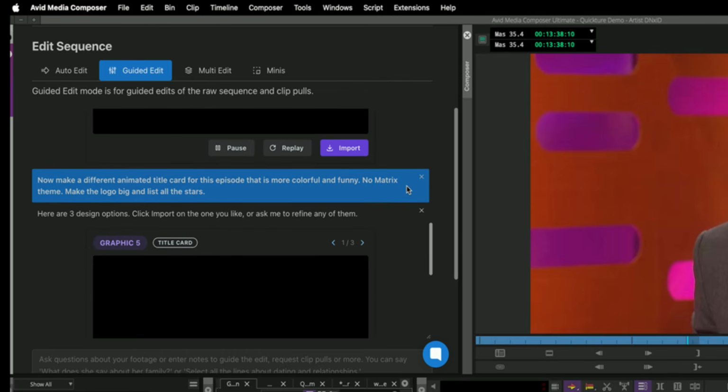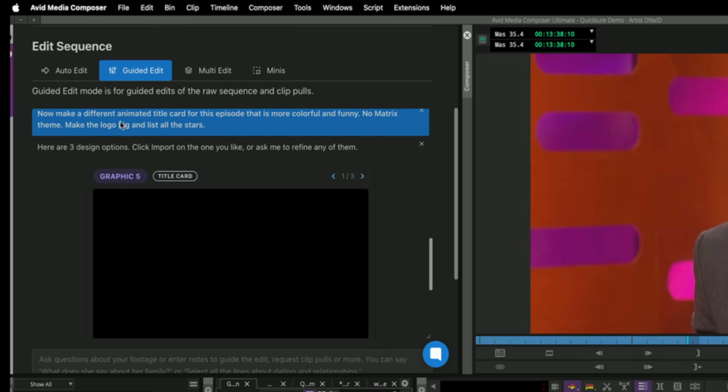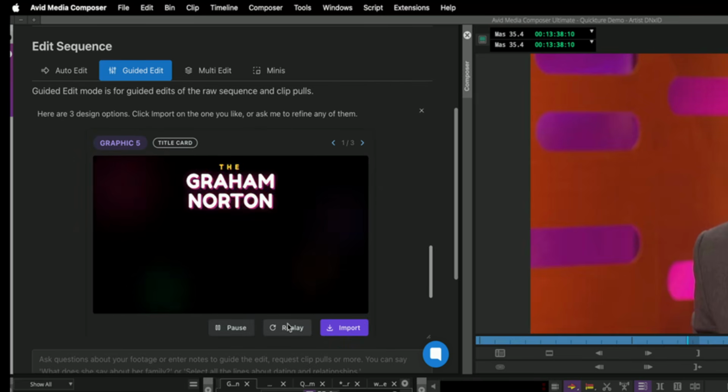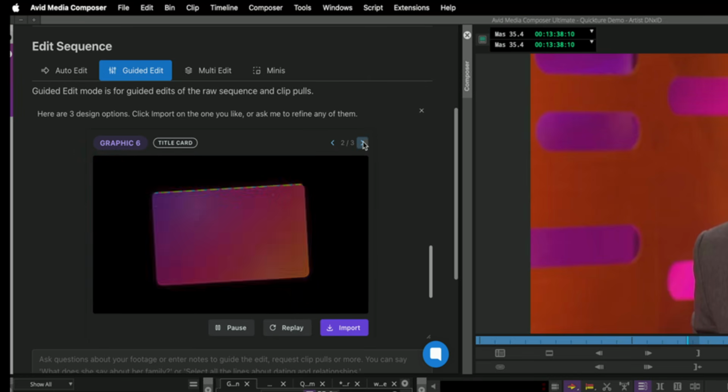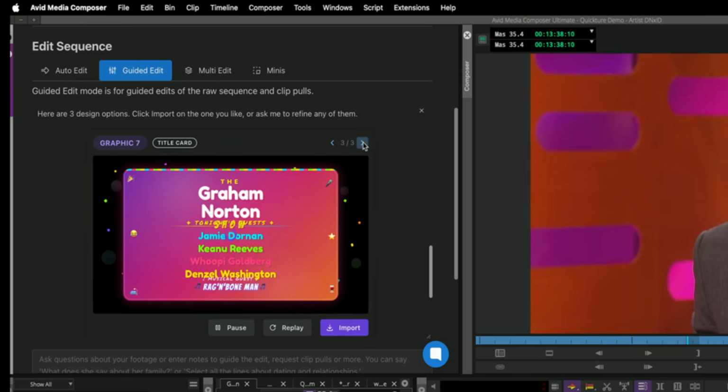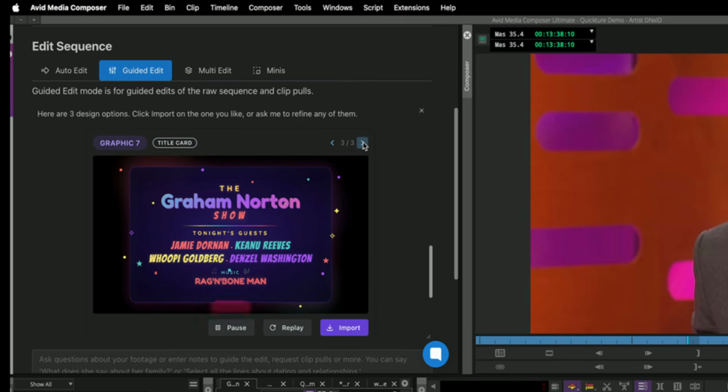The other thing I can show you here, I made another one here. I said make a different one that's more colorful and funny. No Matrix theme. And so you really can create all different stuff. You can see the fonts are a little messed up here, so I would want to go and do another round. But it is just a really fun way to brainstorm and try out different visuals.